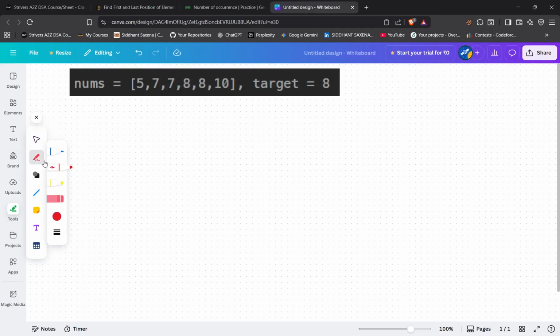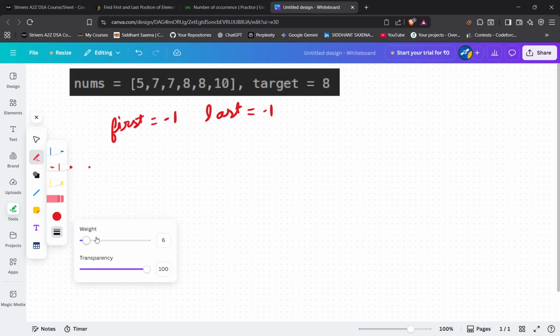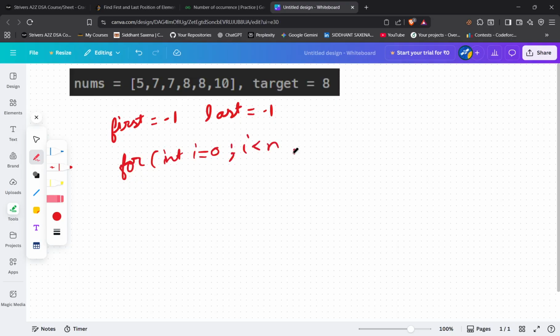Now let's move to the brute force. Although brute force is not asked in the question, we'll try to understand what the question is. So first of all, brute force will come in your mind: let's initialize first and last with -1. Then we will start a for loop, int i equals 0, i less than n, i plus plus.